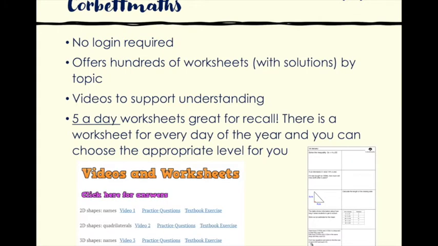The next website to show you is Corbett Maths. Again, this is completely free. There is no login required. It offers hundreds of worksheets with solutions on all different topics. So if students want to practice a particular topic, they can log into the website and search for whatever they need. The textbook exercise will give them lots of different practice questions. Again, all of the answers are included.